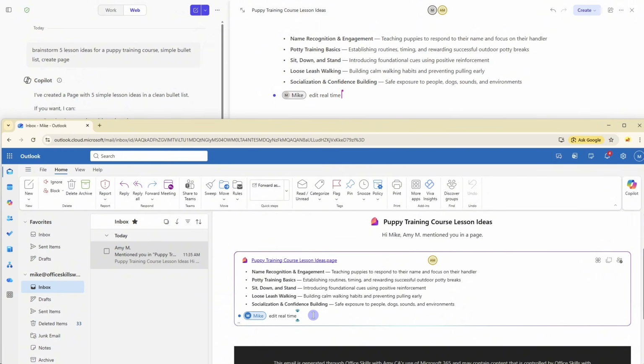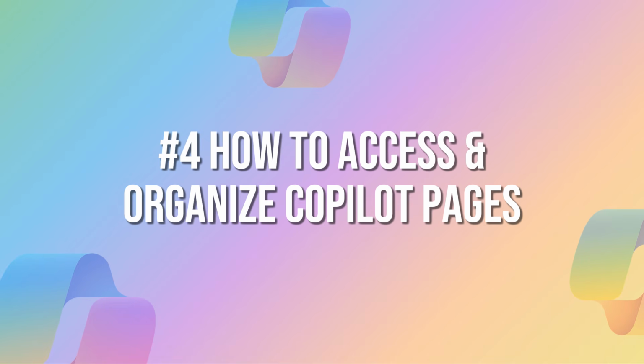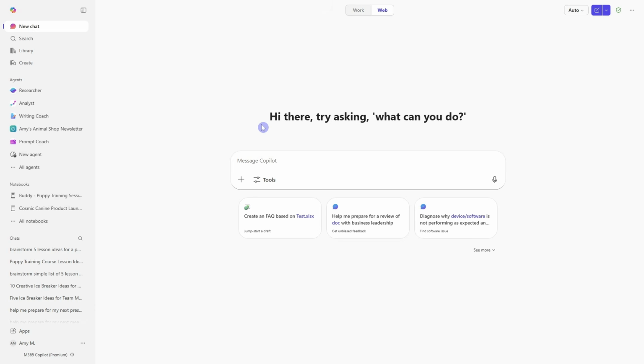So this is one of the biggest benefits of Microsoft Loop and its collaboration features. Number 4 is how can we access these Copilot pages in the future? Now, there are 2 ways, so let's quickly walk through both of them.